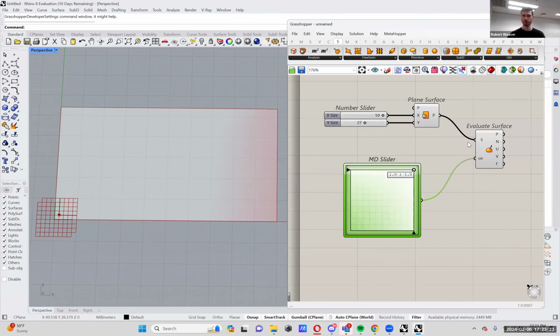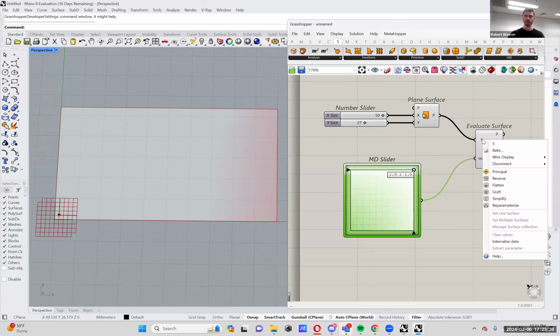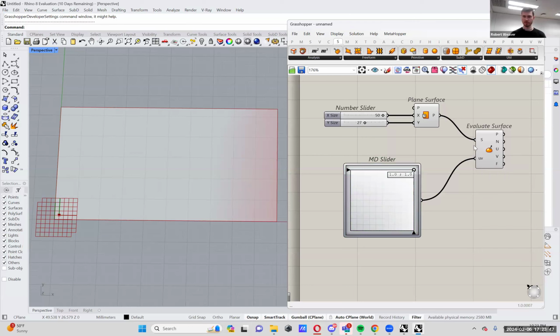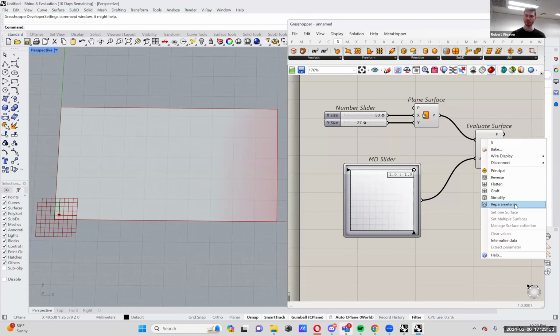Really easy thing we can do to fix that, if you're familiar with right-clicking on any of the inputs or the outputs, you'll know we get this list of options that we can apply to any of the inputs. And we can do that to S, we can do that to UV, but you will see there's a different option here on a surface or a curve, but right now we're just doing surface, called reparameterize. So basically what this is doing is it's taking the rectangle and the bounds of the rectangle, the domains. Right now 0 to 50 is the length of that rectangle. It's going to take that 0 to 50 and remap it to be within the domain of 0 to 1. So 50 now becomes 1 and 0 will stay at 0.